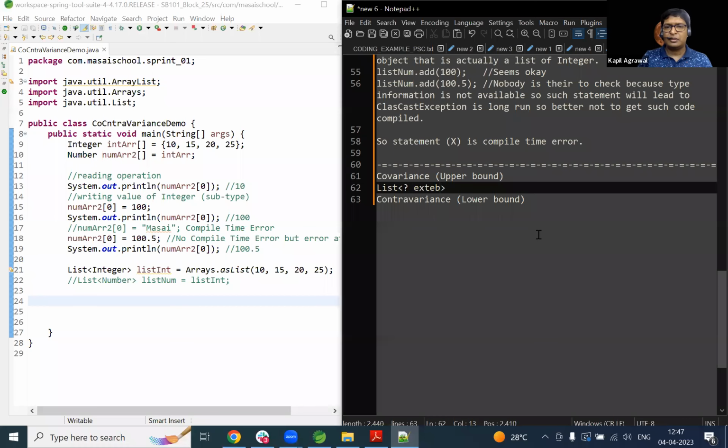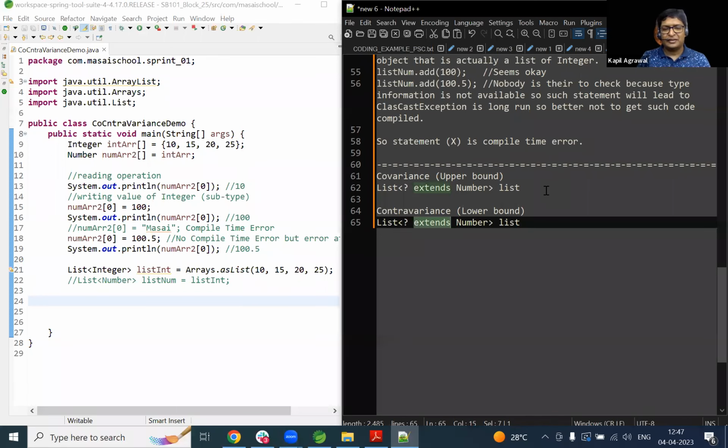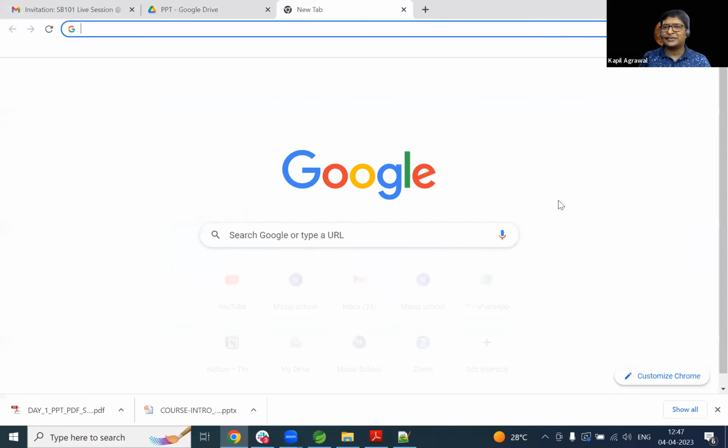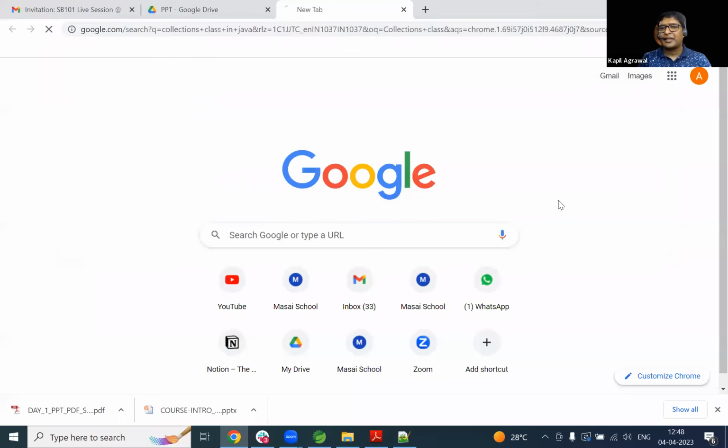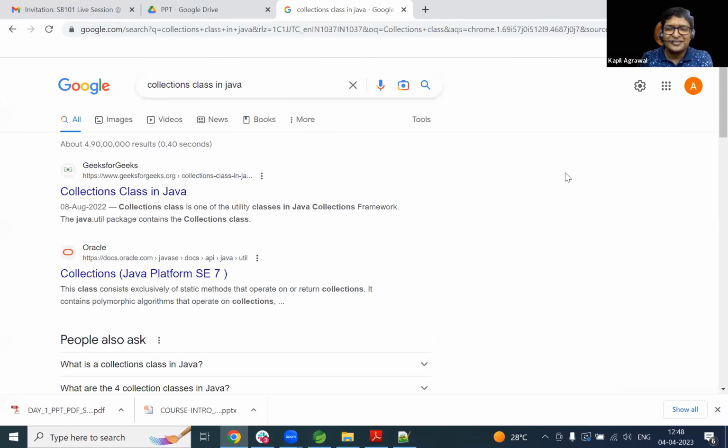Possibly you have seen some syntax like this also. Have you seen such kind of syntaxes? Only one scholar has seen. My God, the situation is so pitiful, if only one scholar has seen this. Well, this syntax is also something that you have seen. Those who are saying they have seen it for the first time, have you gone through the Collections class in Java?